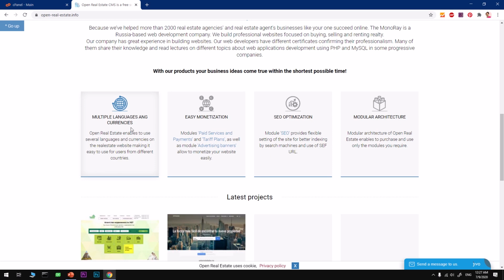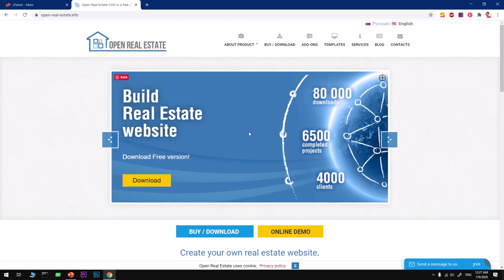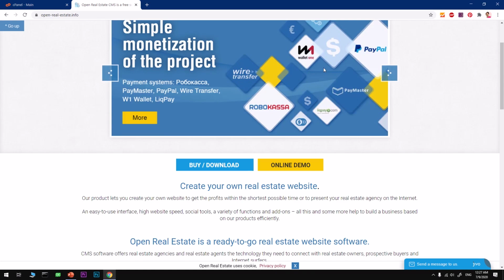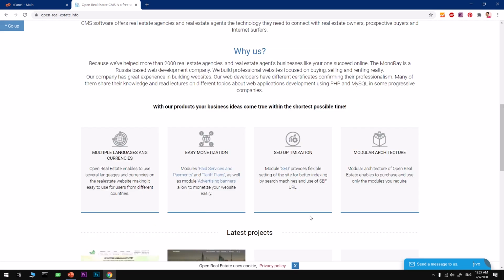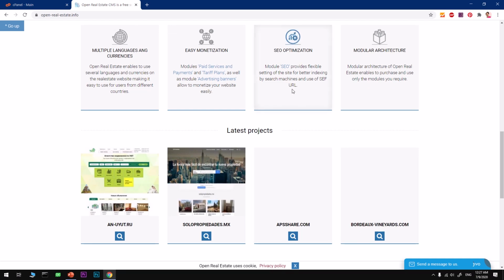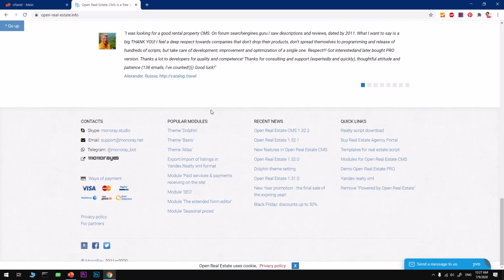So you can see it's multilingual and it accepts multi-currencies as well. Easy monetization, so there are so many payment systems that you can use with this Open Real Estate, and these are the payment systems that you can use. And then it's SEO friendly and the architecture is very much modular, so it's kind of pluggable and unpluggable features. So these are a few latest projects, you can go ahead and have a look at them, and that's the website URL.